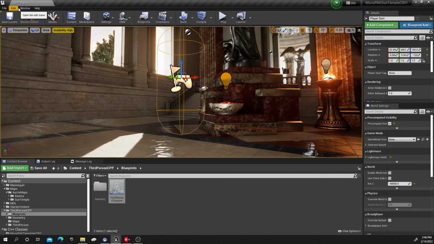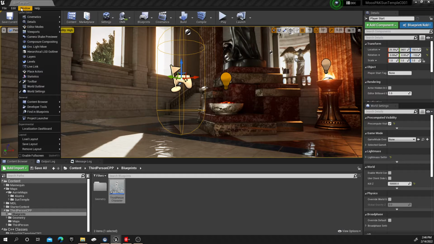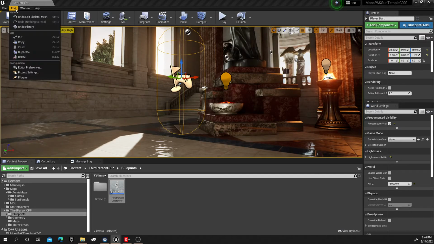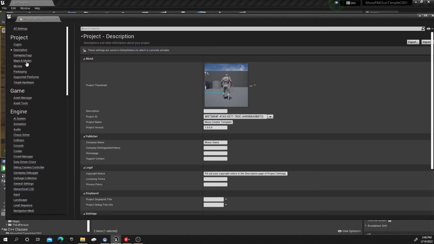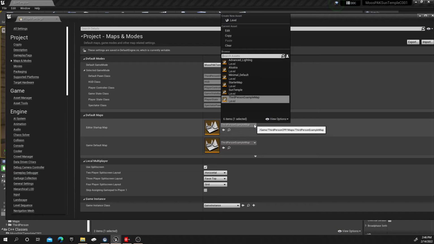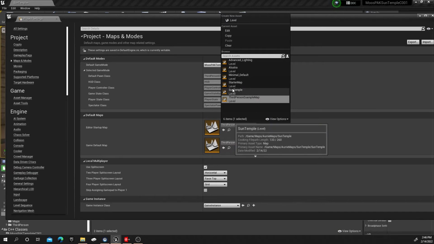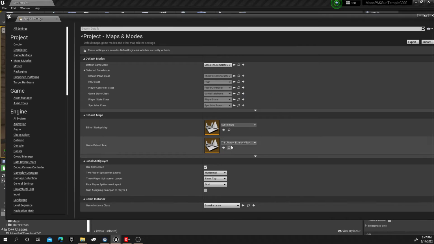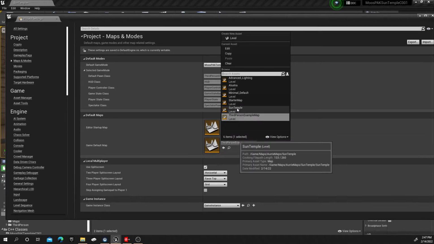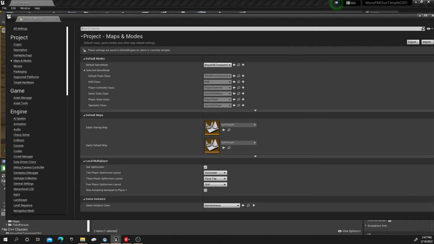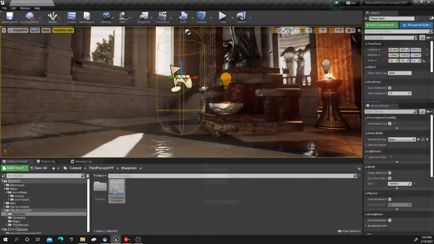I want to go into, again, I'm trying to show you the whole process I would use to get my template initially set up. I'm going to go into project settings. I'm going to go into maps and modes. And I'm going to say, you know what? We're going to start with where are you, Sun Temple? That's going to be from where I want to edit. And the sun level is where I want to play by default. And we're ready to go.